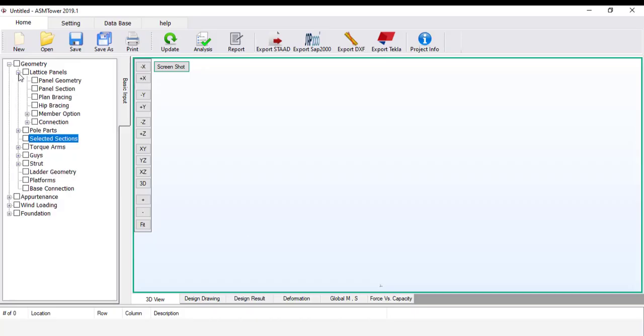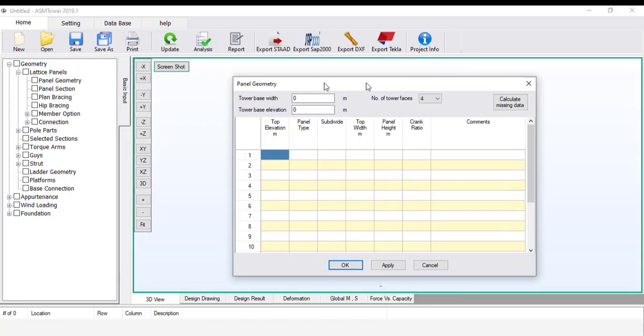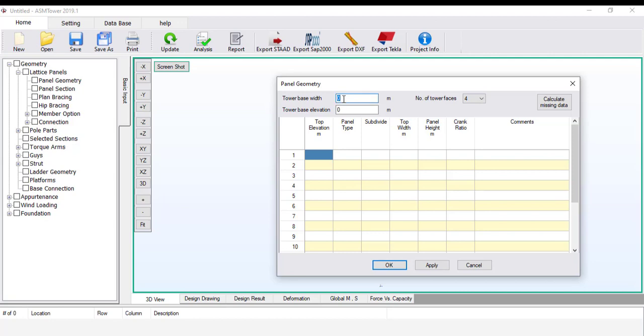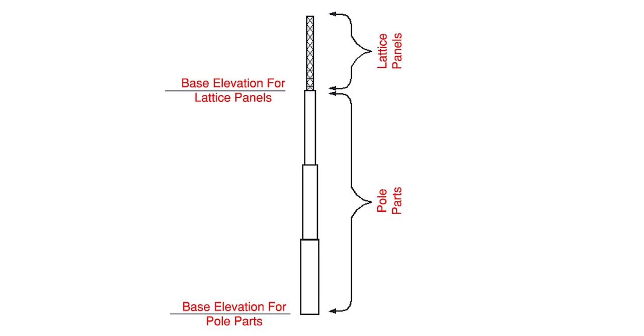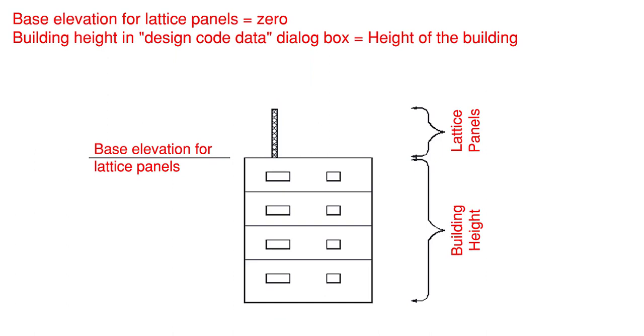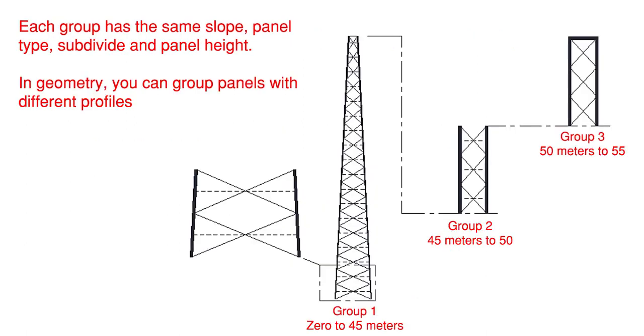Open the latticed panel from the geometry group. Set the base elevation to 0. If the latticed panels are added above a pole, the base elevation should be equal to the height of the pole. If the latticed panels are above a building, set the base elevation here to 0 and enter the building height using the design code data dialog box.